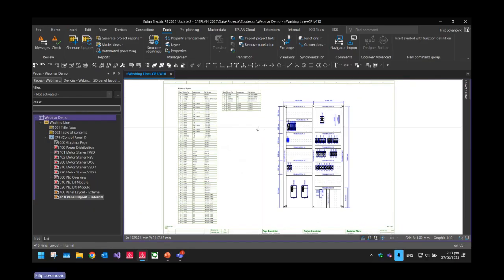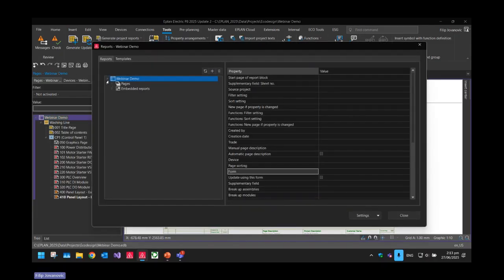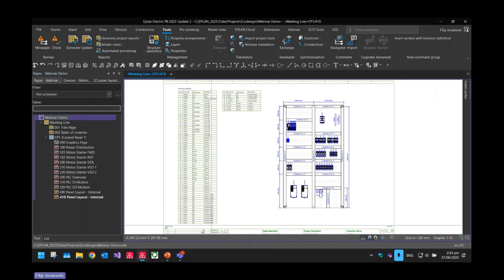And if I go back to the generate, if you're wondering what the embedded reports are, the embedded report is anything that I've placed on my cursor. So like these enclosure legends, that's the difference between embedded and the pages. Okay, anyway.